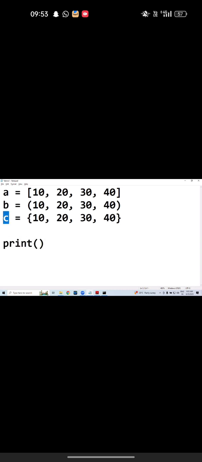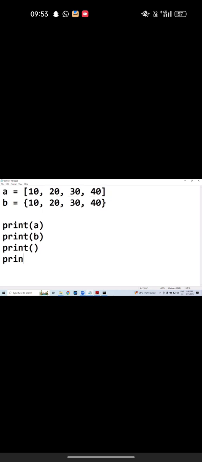Good. One small difference, let me show you. Let me create a list first, then a tuple, then a set. Let me compare the list and the set. Let me print A and print B, and also check the data type: print type of A, and print type of B.